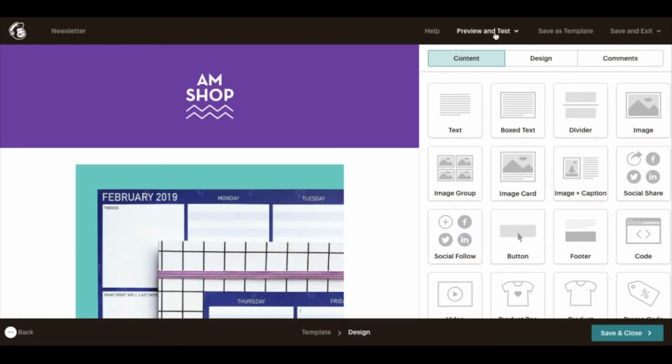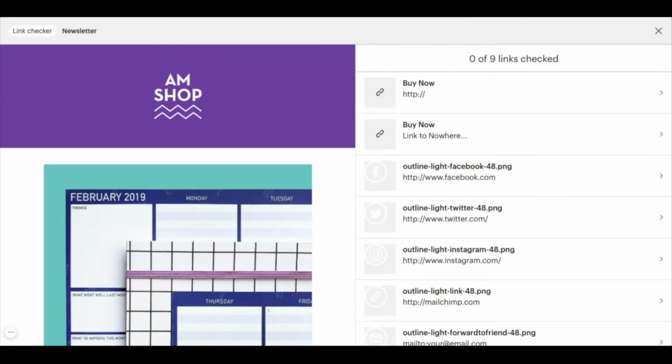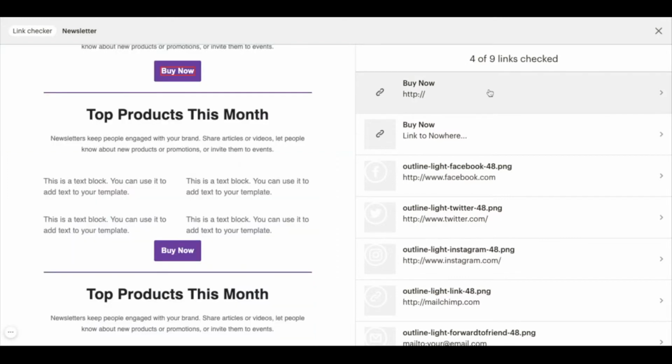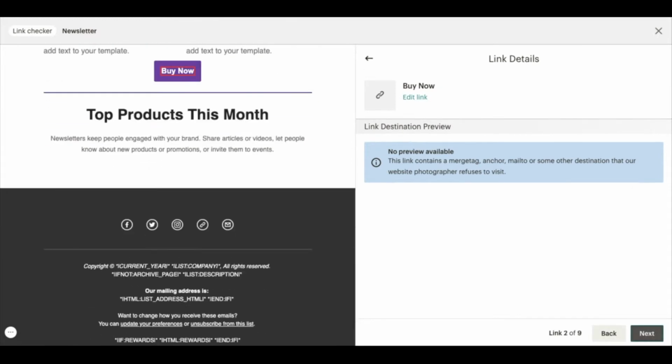To do that, click this button up here and go Open Link Checker. Now the Link Checker is a really awesome tool that MailChimp has added so that you can double check all your images are linked properly before you send them out. All you have to do is click the top link up here, and if you have linked it properly, it'll generate a preview. If not, simply click Edit Link and add your link in. Once you've done that, click through Next and it will take you through all of the links in your email.